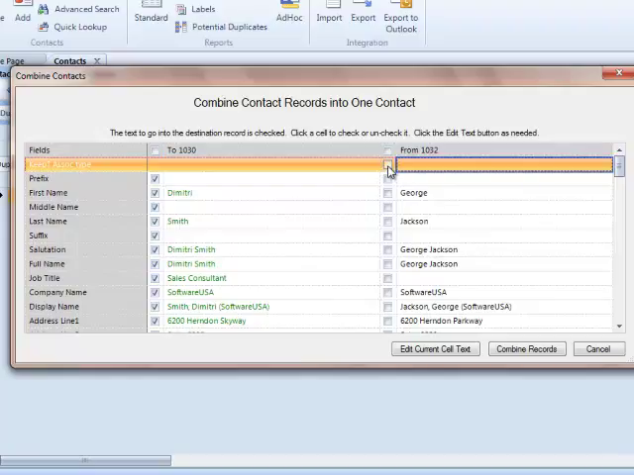So I'd check that yes, we do want to keep George, and then you can type in the associate type that you want to store for George and this record. So in this case, when I select the combined records, it will have 2 different individuals stored. Dimitri would be my primary contact, and then George would be placed as an associate record underneath of Dimitri.